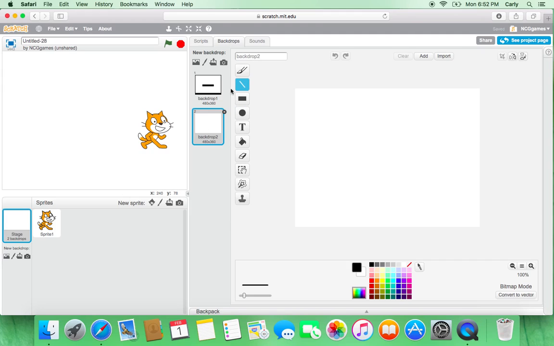And then you're going to go to the line tool. You're just going to draw a line across the bottom of where you want your ground to come up to. You can have it be short, farther down, farther up, whatever you want. Just, so.